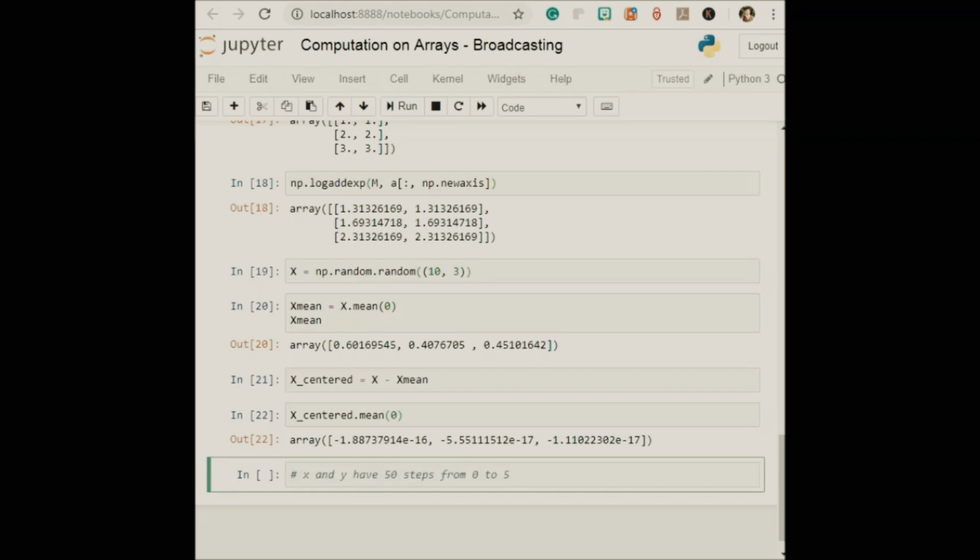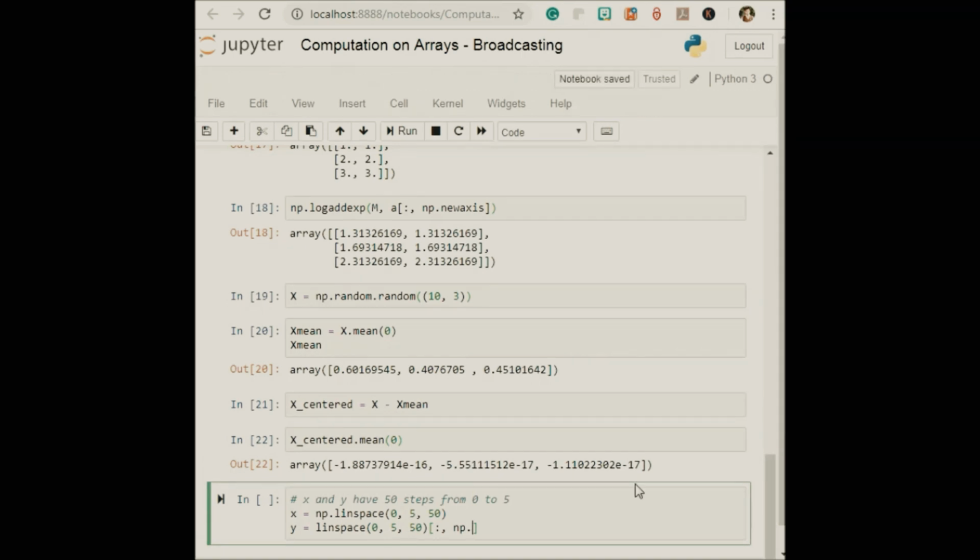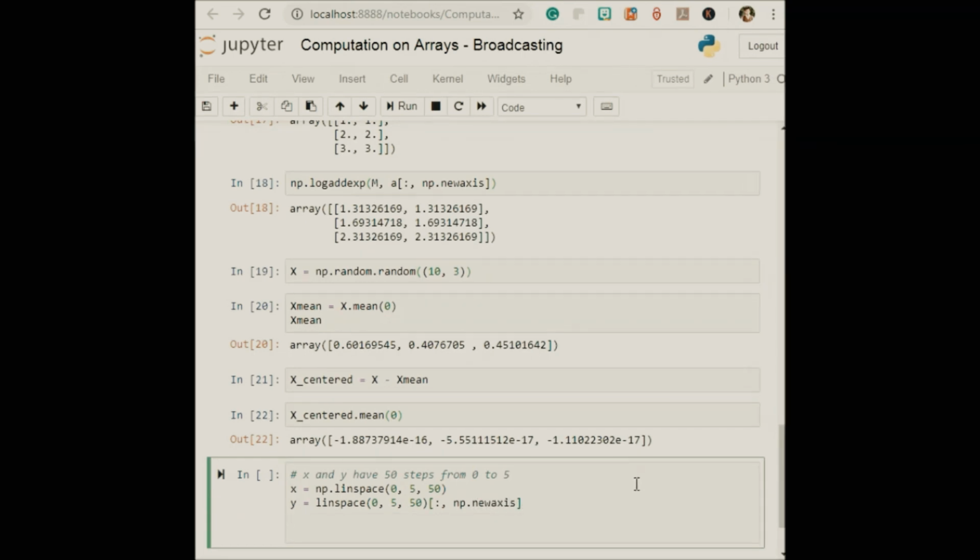x and y have 50 steps from 0 to 5. x is equal to np.linspace(0, 5, 50). y is equal to np.linspace(0, 5, 50). z is equal to np.sin(x) ** 10 plus np.cos(10 plus y) times np.cos(x).